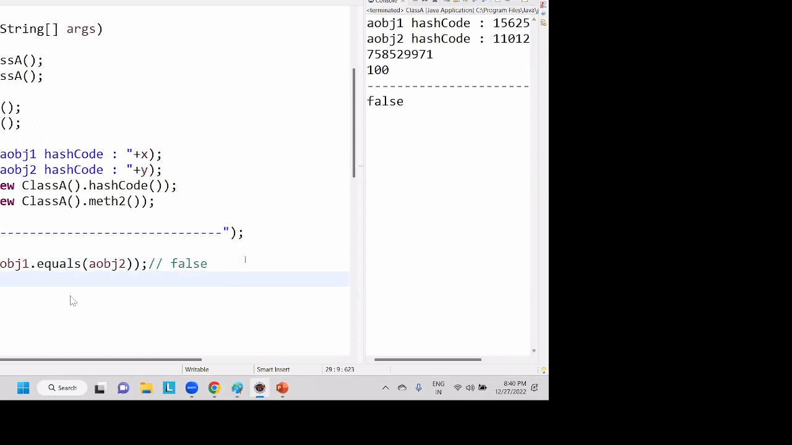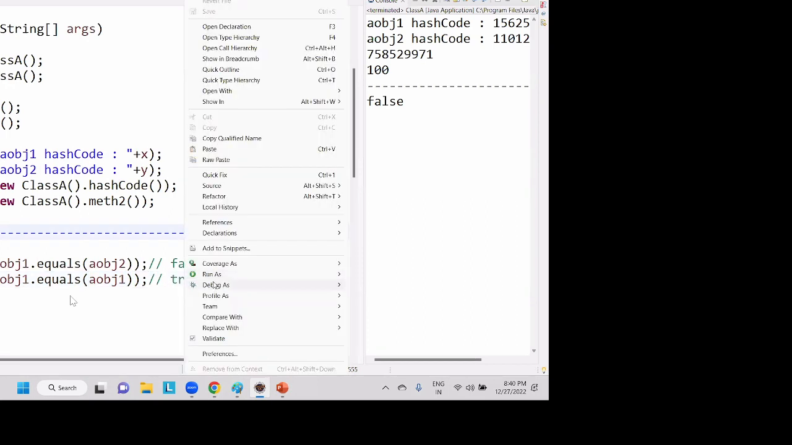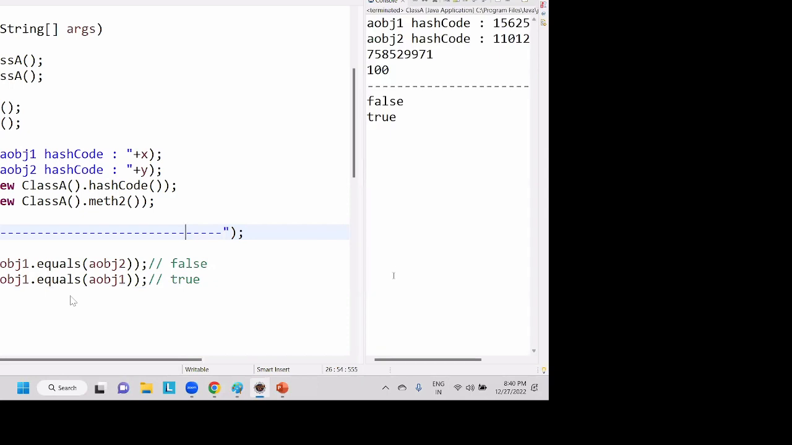Okay, I'll do one thing. System.out.println AOBJ1.equals(AOBJ1). True. That is 100% correct. Okay, now tell me. System.out, think and answer. AOBJ1.equals. Come on, guys, you can do this.